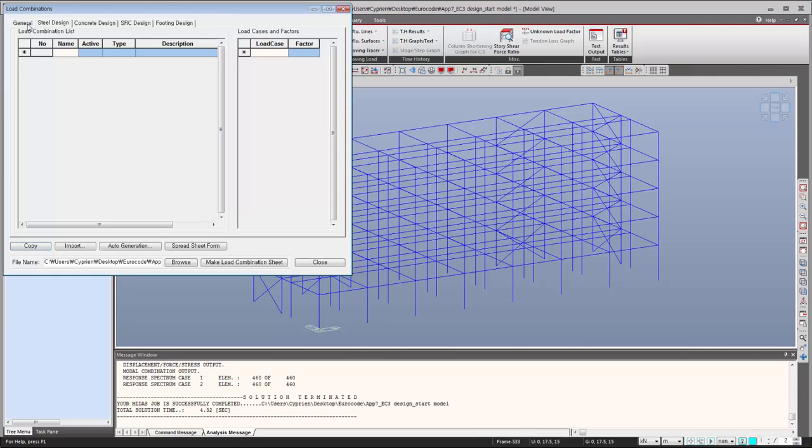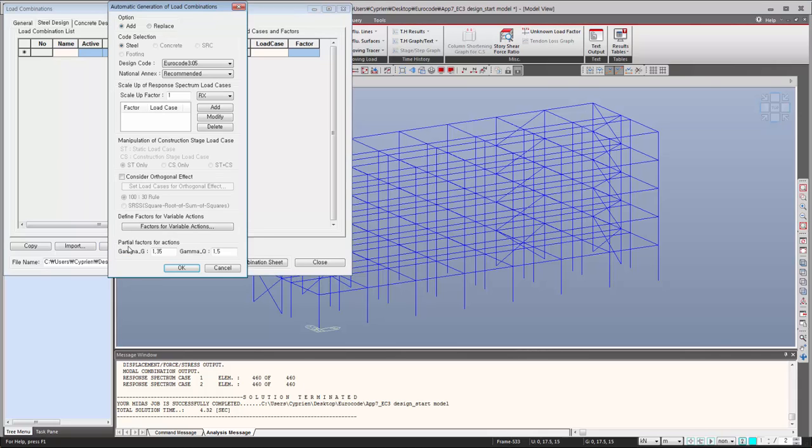So you can generate load combination for different type of design. So here I will do steel design, so I select steel design tab, and I will use directly the function called auto generation, and all these loads will be generated automatically according to the Euro code. So let's check that the options are defined correctly.